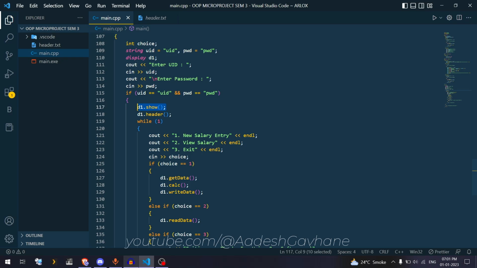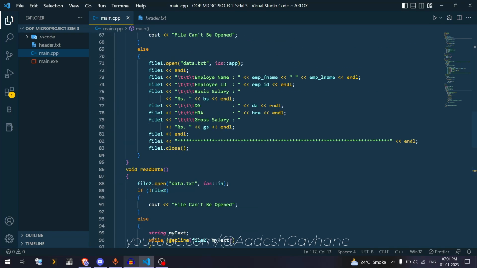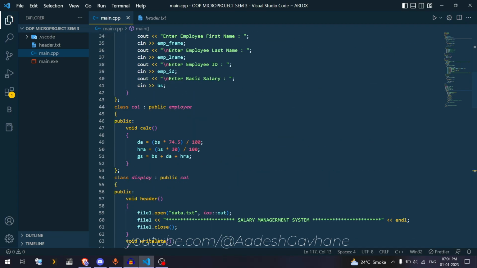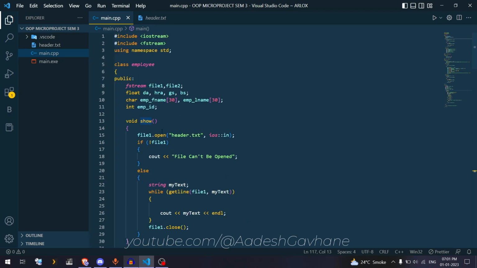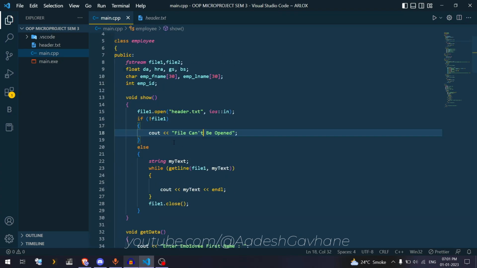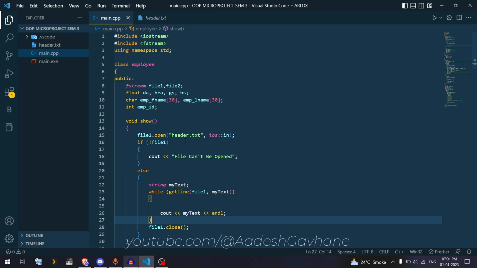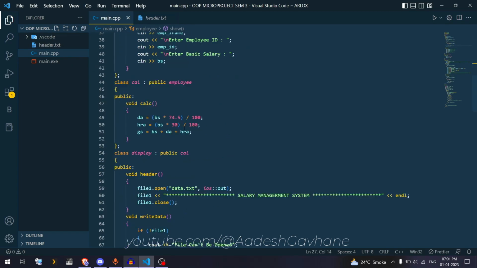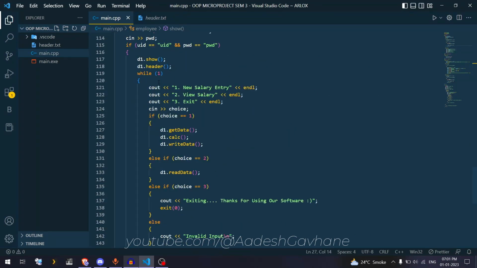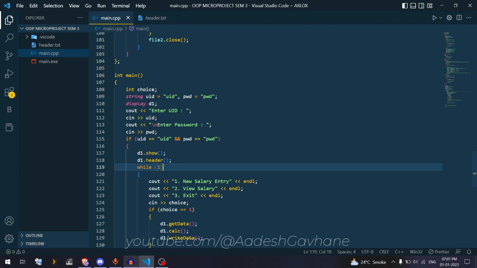So here we are calling d1.show. So what is our show function? Let me show you quickly. This is the show function of our class, that it will show us that header file. After that, we are calling d1.header. So the payslip file will be created, and that header, let me show you right here.